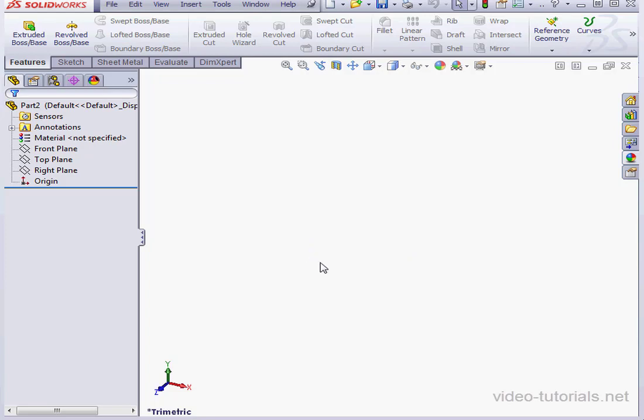There's this white area in the middle of the screen. It's known as the graphic area, and this is where you'll be doing most of your work, performing most of your actions. The graphic area is where we work with part documents, assembly documents, and drawing documents.